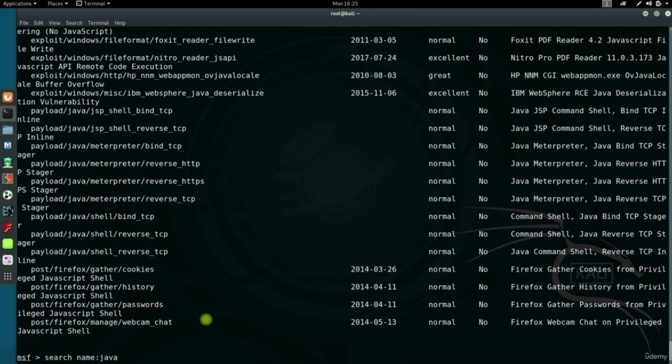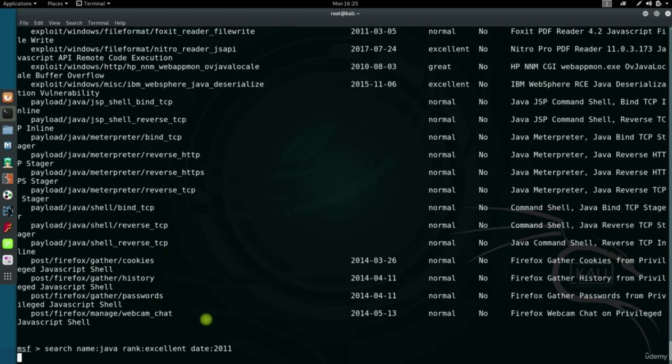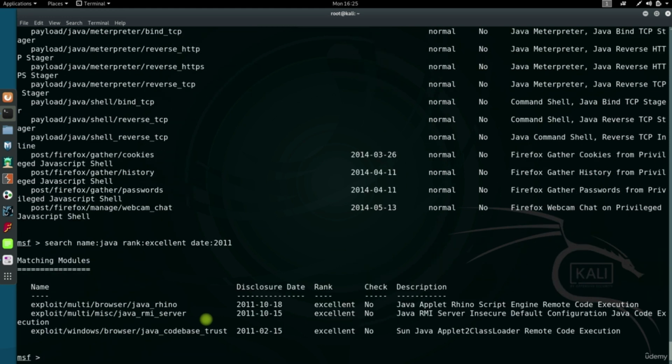Let's search name Java, rank excellent, date 2011. Okay, so only 3 results. So obviously you can narrow the result by being more specific. Okay, so the next thing is grepping. You can grep the output of this command like this.